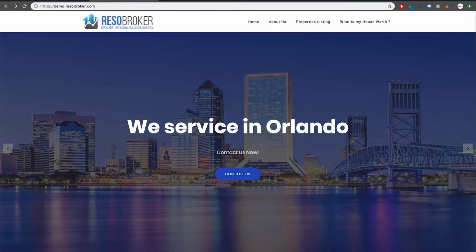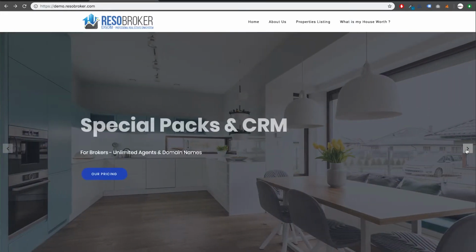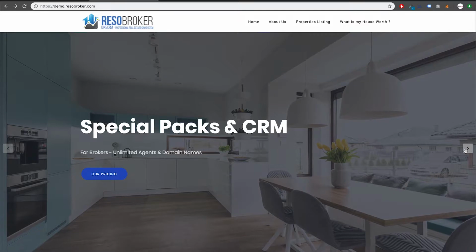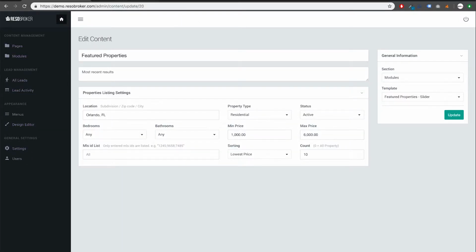Also the slider, if you hit the arrows on the right and left side, you can change each slider with a different link, different pictures, and different titles, exactly the same way we have explained before. And the feature properties on the modules is the last one.